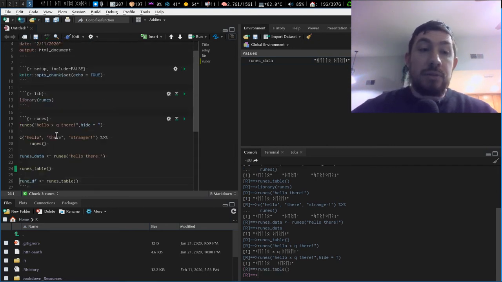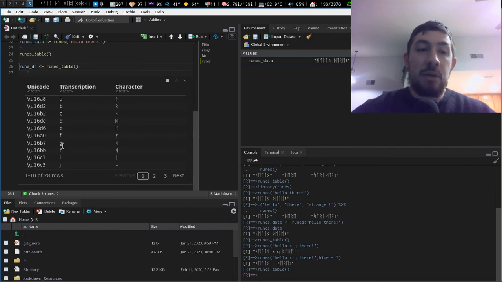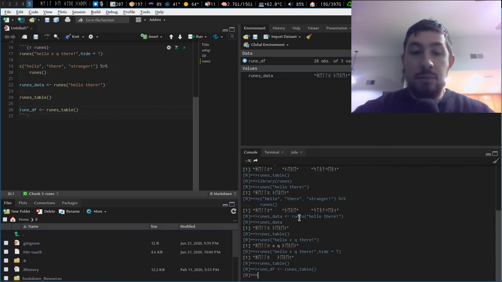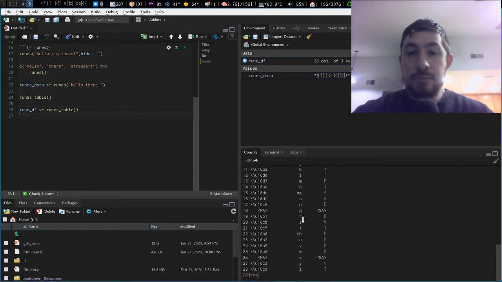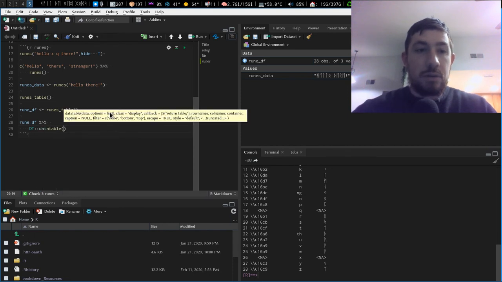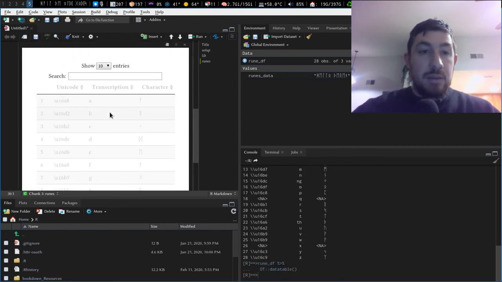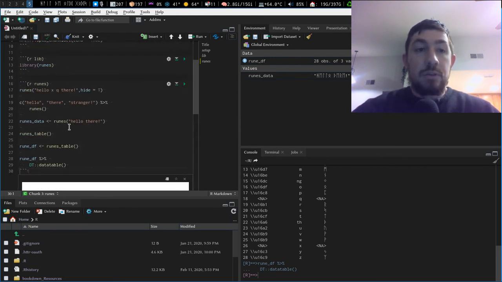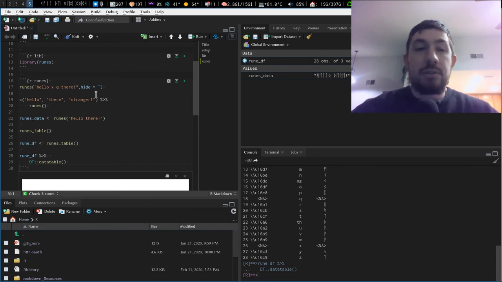Runes table outputs that tibble or data frame of just the translation. You can assign that to a variable, and then you could print that variable out. There you go. We could also take this and pipe that into a data table, DT datatable, and then have a data table if you wanted to have an HTML output or whatever. So all of this stuff works exactly like this. Just library, runes, get it from GitHub. All of that works.